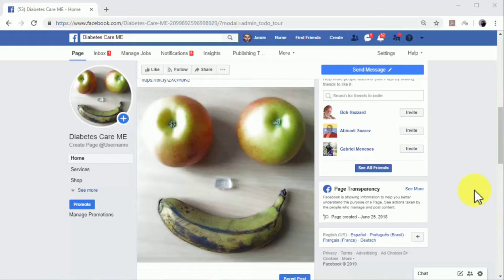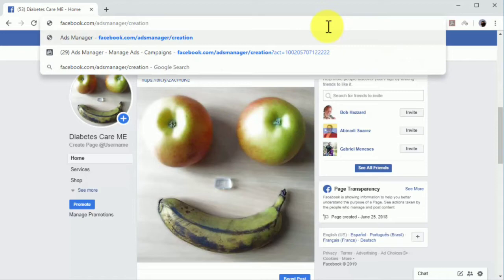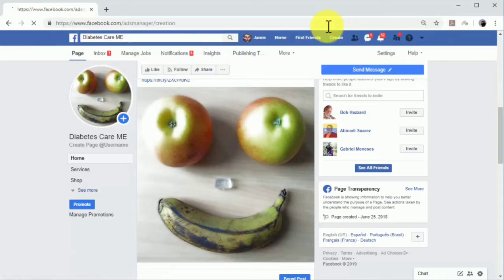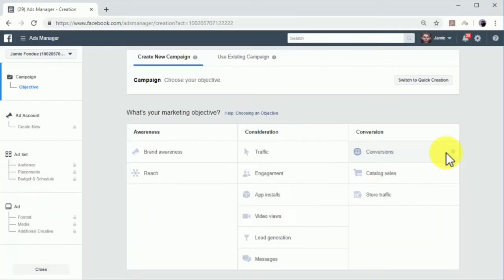To start creating a Facebook advertising campaign, you have to access the Facebook Ads Manager. You can access the Ads Manager by going to http://facebook.com/adsmanager/creation on your browser while logged into your Facebook account. That URL will take you to the campaign creation screen, where you have to select a campaign objective to get started. Campaign objectives are pre-built campaign setups that are optimized to help you achieve specific marketing goals.